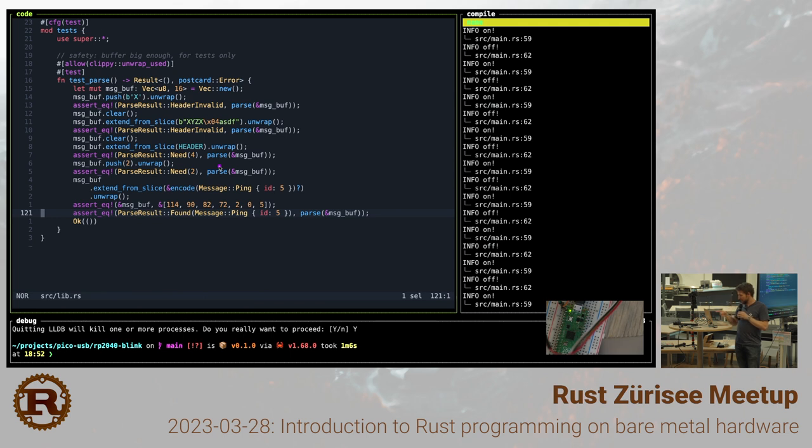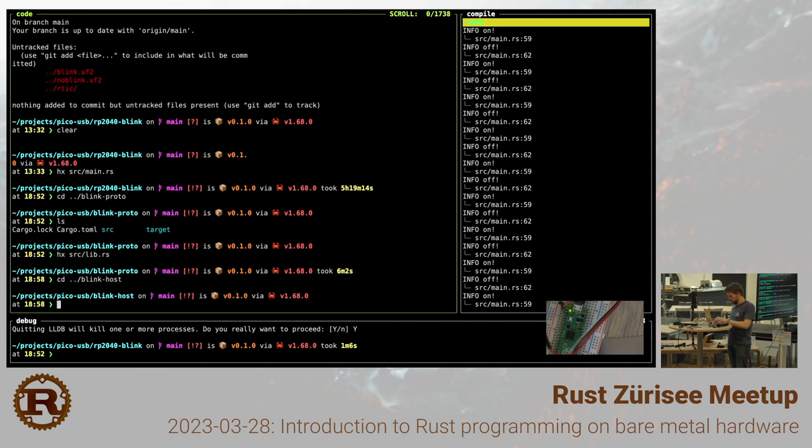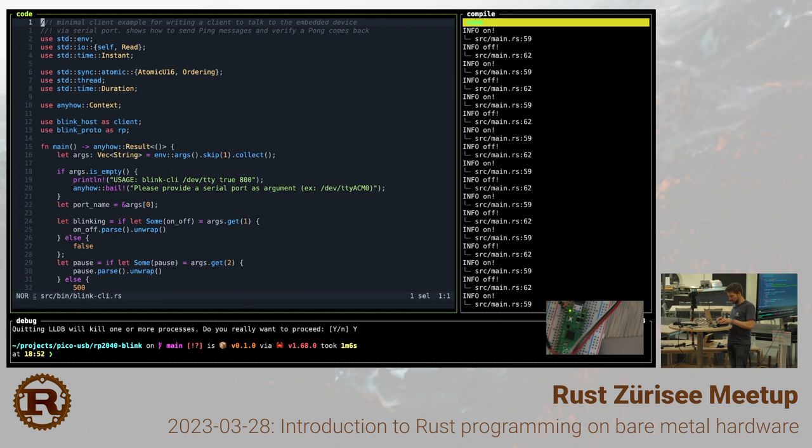Cool. So now we ran through this, but now we actually need some host software that talks to the controller, right? Good, so we have a small command line tool. Here on line 20, we can see that Blink CLI has to be called with the actual TTY that we want to talk to. And then I made a stupid CLI interface. You just put true or false for whether it should blink or not, and then how many milliseconds pause.